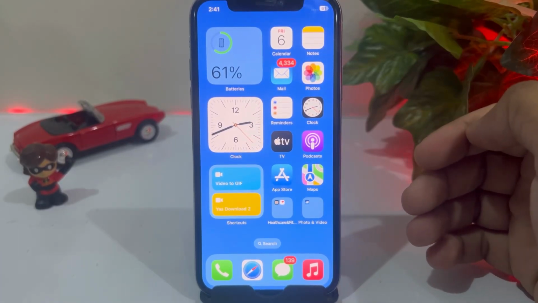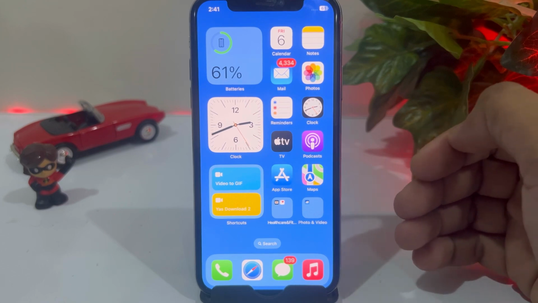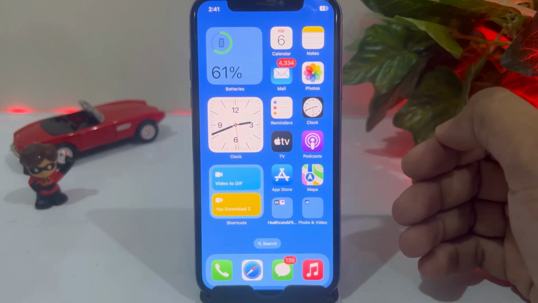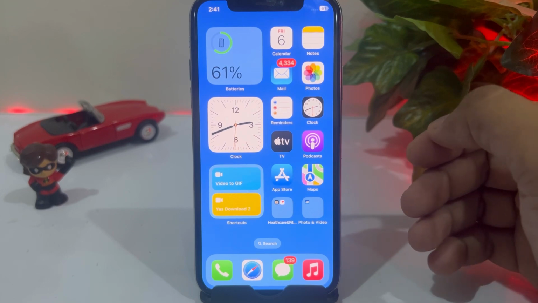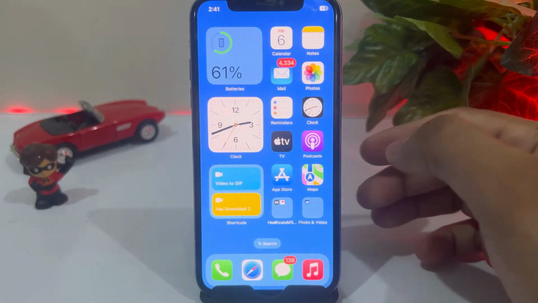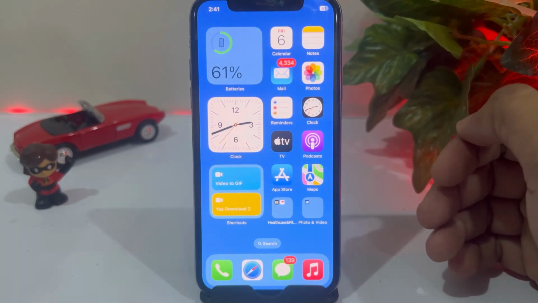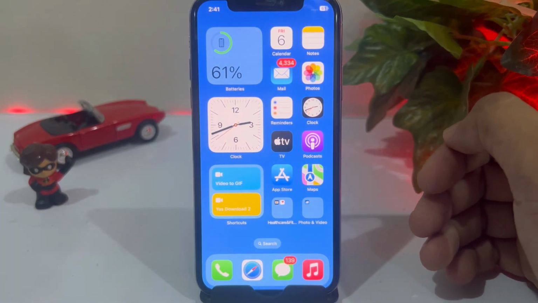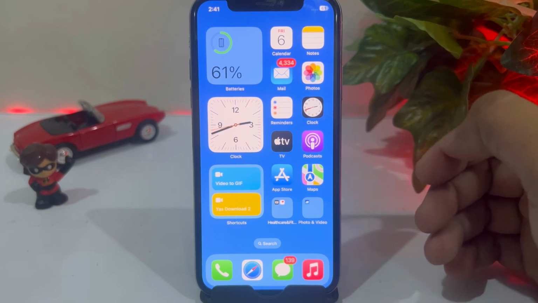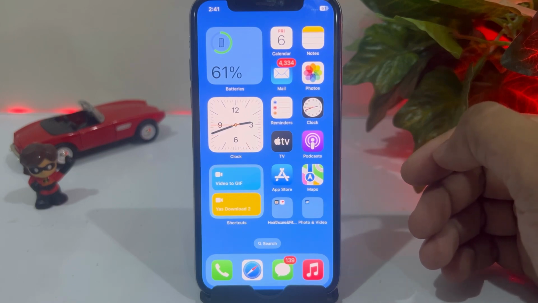So guys, in this short video I'm going to show you how to fix iPhone Control Center not showing or not working after the new iOS 17 update. A lot of iPhone users reported that issue on their iPhone. If you're also facing that issue, in this video I am going to show you how to turn on Control Center or how to fix the Control Center issue on iPhone.